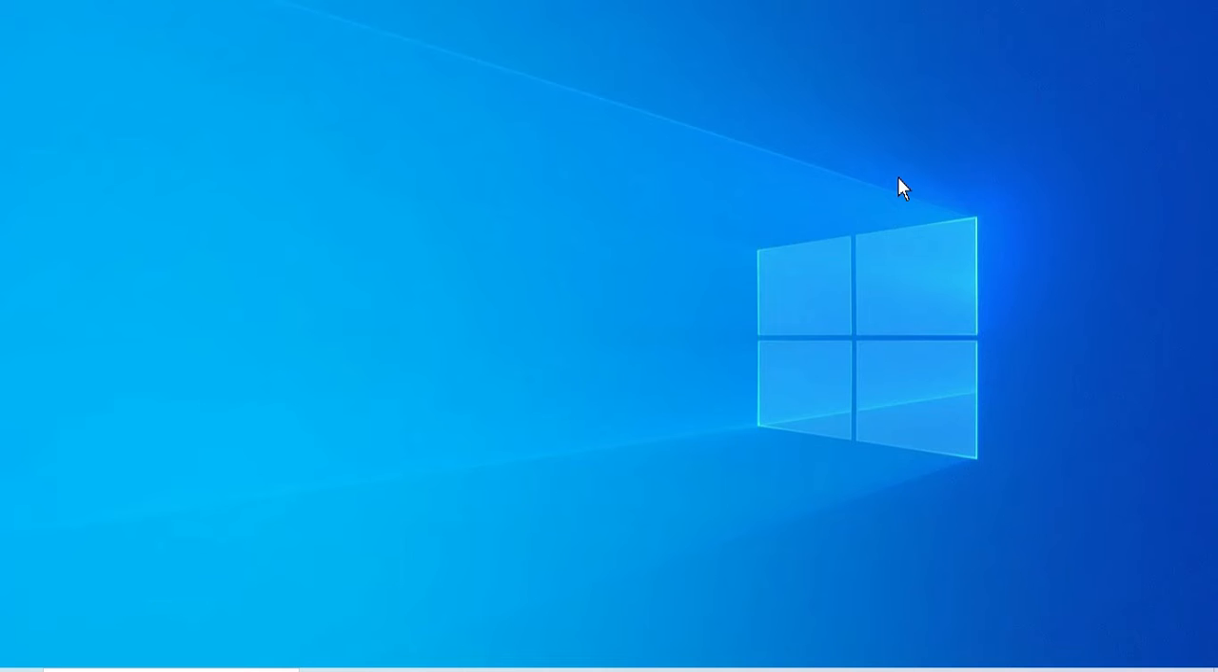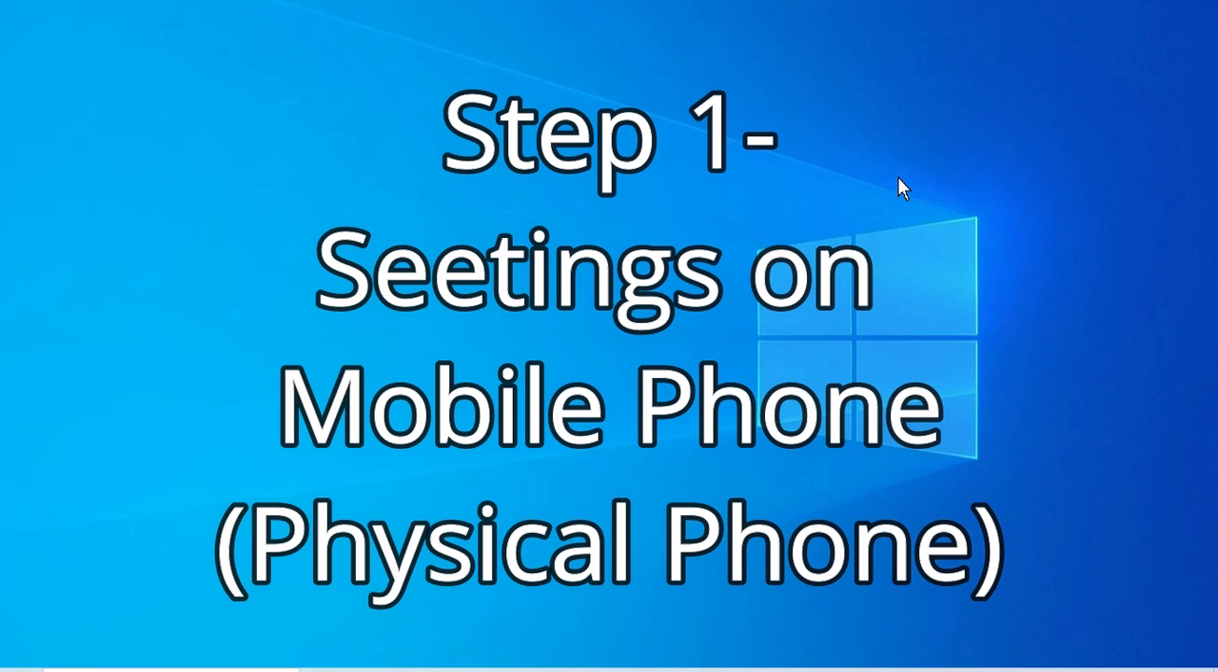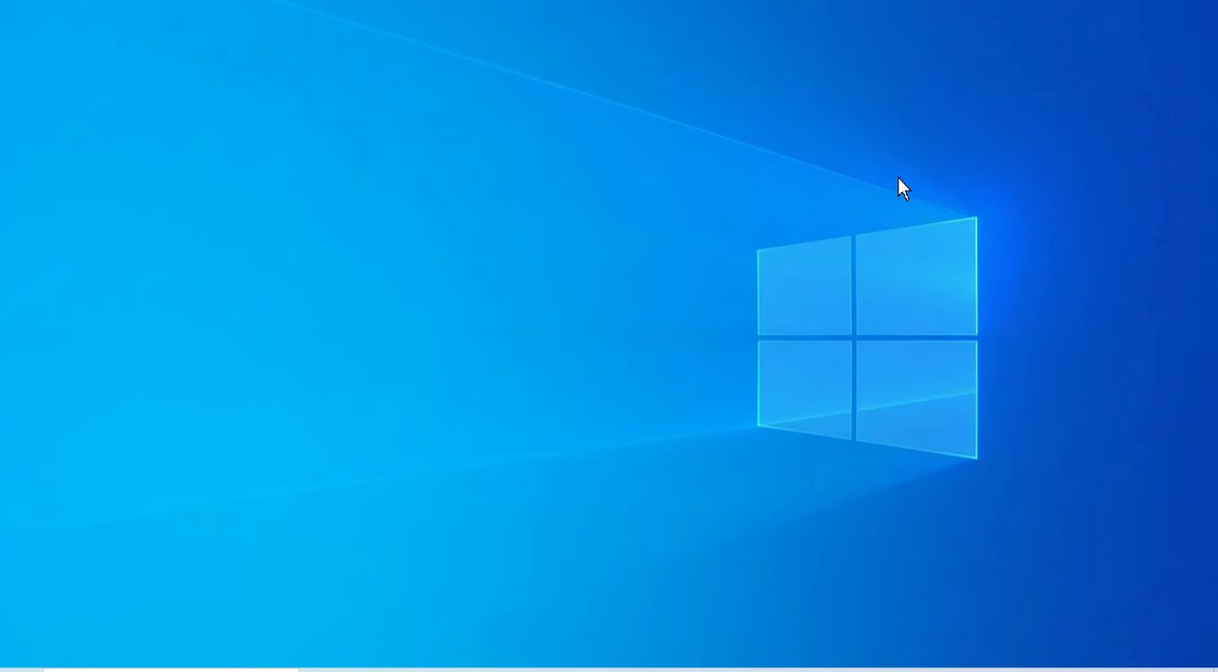So guys, let's start. First of all I will be showing you what settings you have to do on your mobile phone. After that I will be showing you how you can connect your mobile phone and your Android Studio. So let's dive into this. So guys, let's go to the settings of the mobile phone.